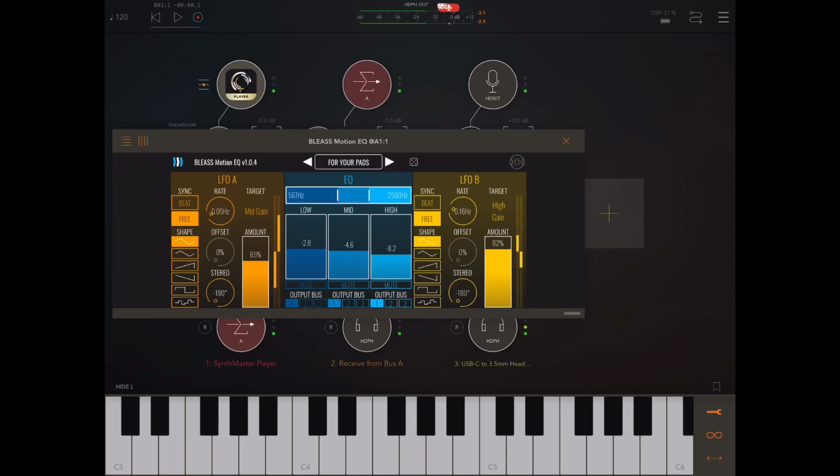So what's going on here? LFO A is modulating the mid gain with a very slow rate, and you can see we have a lot of stereo offset going on. LFO B is modulating the high gain, again pretty slow but not as slow as the mid gain. So we're getting nice panning and changes in brightness.